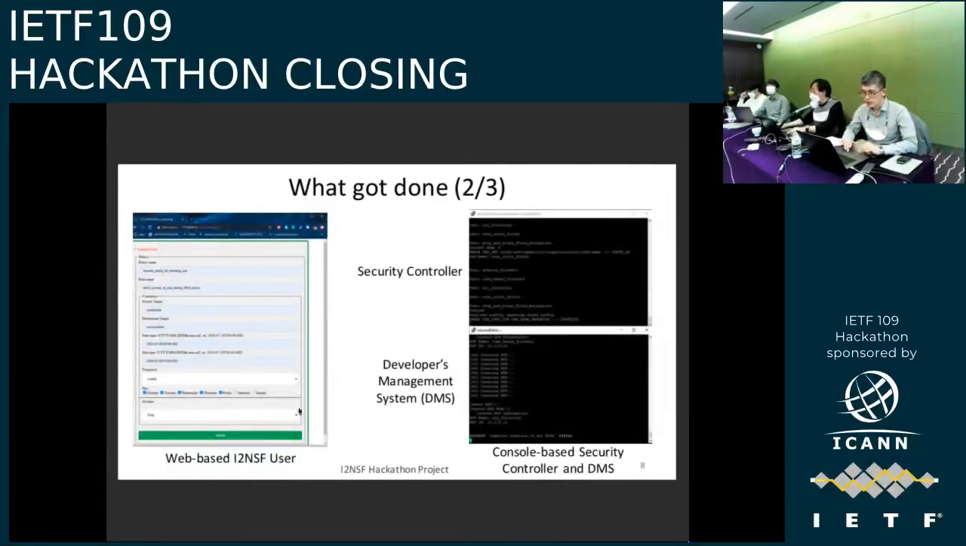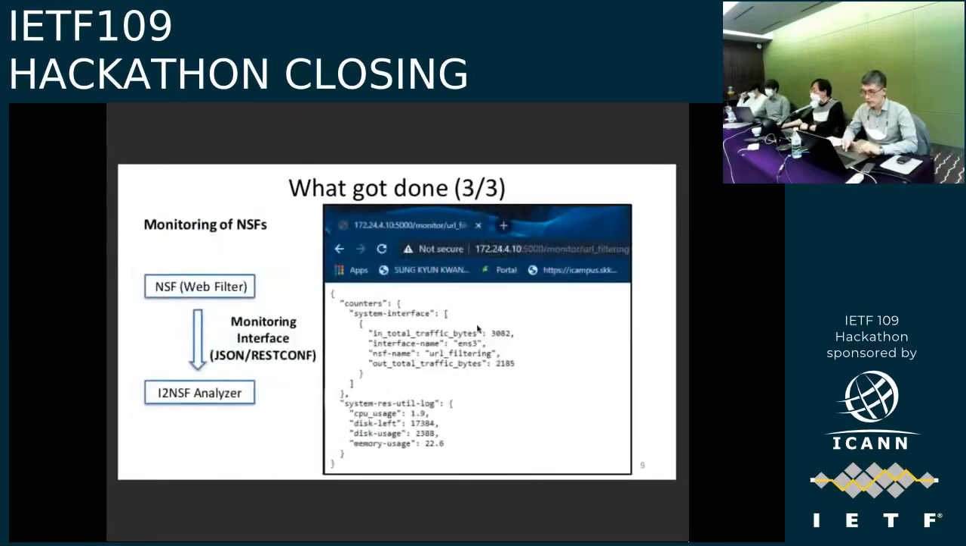This is our component. On the left-hand side, this one is a web-based I2NSF application for the user to specify a time-based web filter. On the right side, the security controller and the data management system, DMS. So basically, in this hackathon, you can see we specify the data type, such as traffic from an interface. Also, we ask for system resources: CPU, disk, memory, so we can get that monitoring data in JSON over NETCONF.